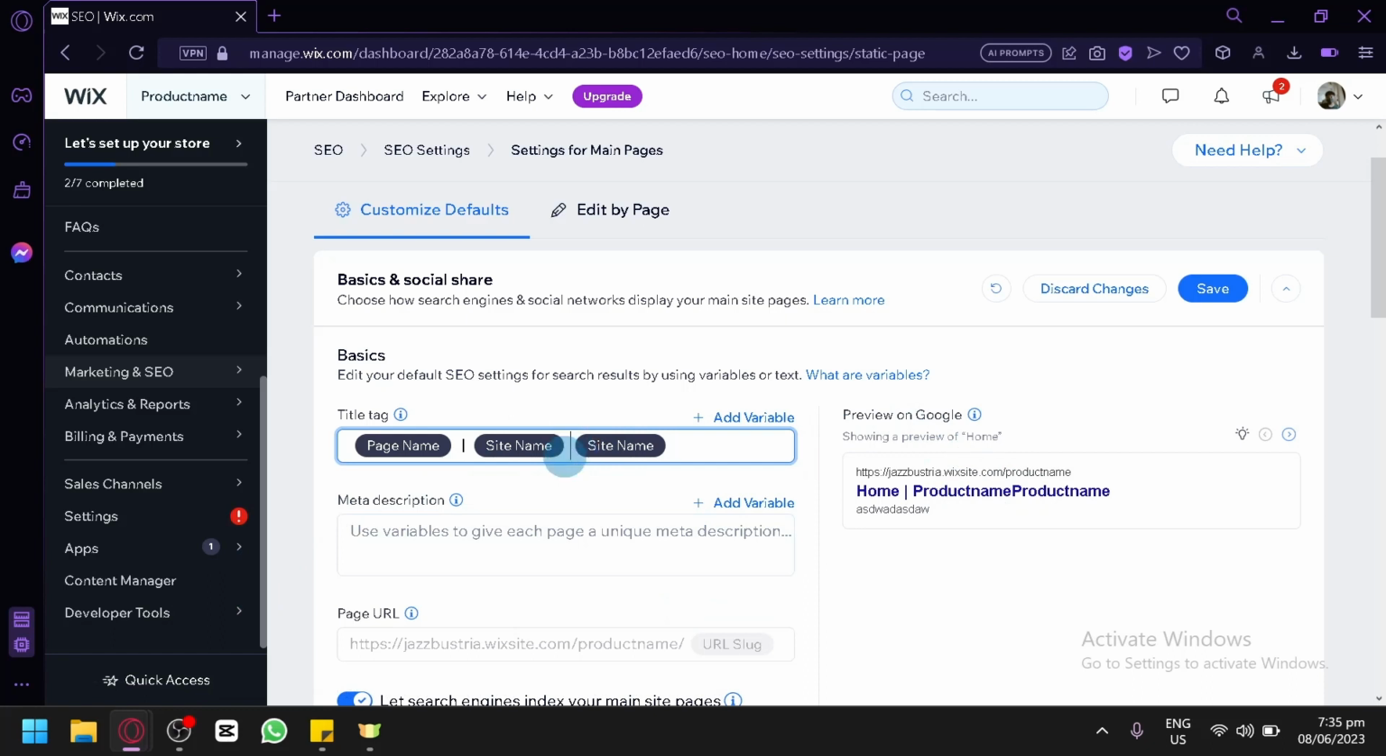Then you could type whatever you would like also on the title tag. For example, as you can see right now, the product name and product name is connected because it's the same thing. Site name is site name. I could type something in between them. We could type space and then "and" and then space again. And as you can see here on our preview, it's going to appear in this section as well.